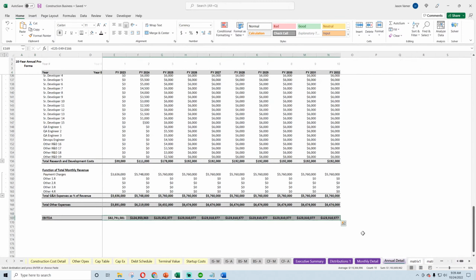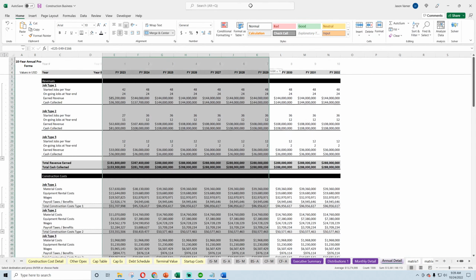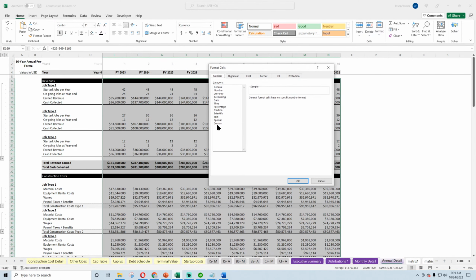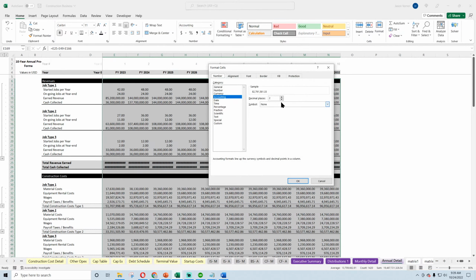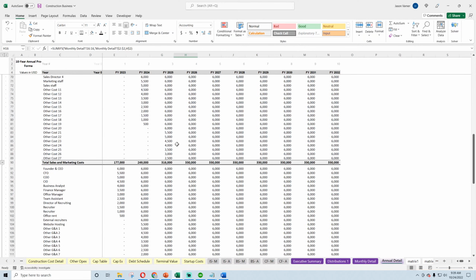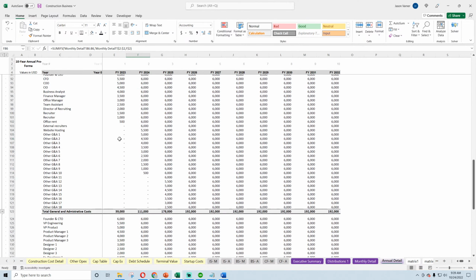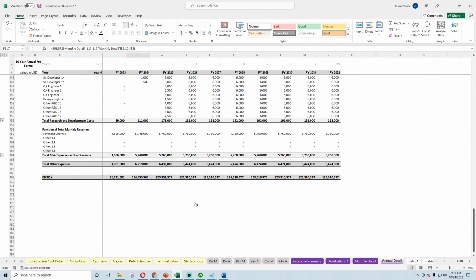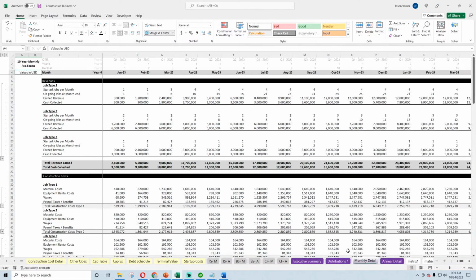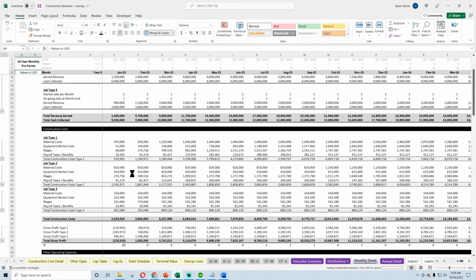Okay, and then let's do the same thing for the annual. Really like those dashes for zero. Oh, shoot. Whoops. See, it just looks nice with the dashes where it's zero instead of showing a big zero. Okay. Annual detail still needs to be fully updated, but I can't do that until this is updated.